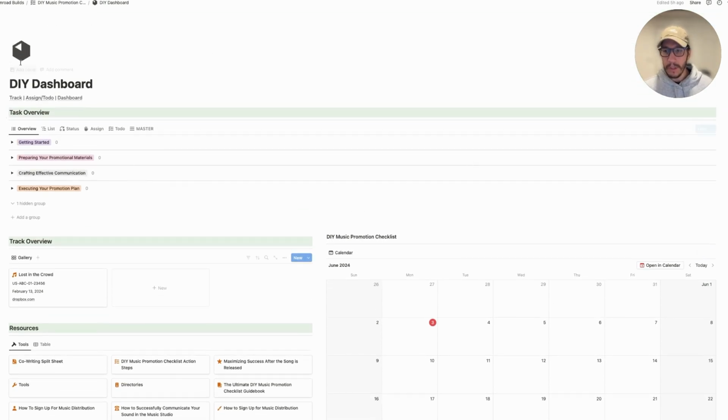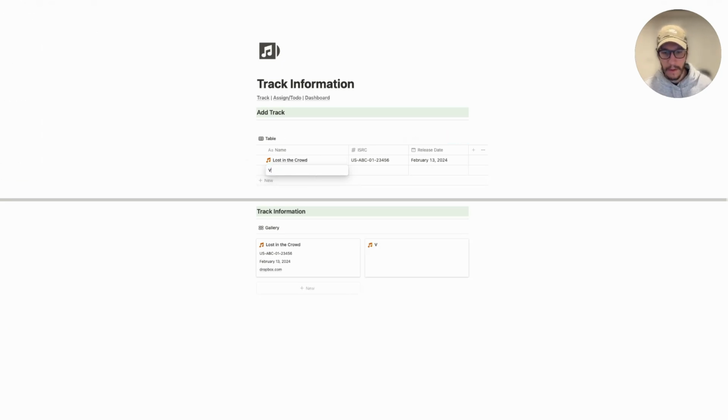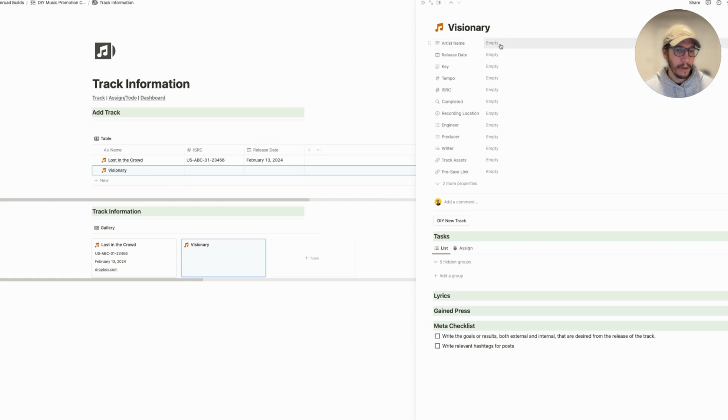So once you have a song, you go over to track, you can add your track. What I would do is start to add all the information: track name, Harrison Caldera, the tentative release date, the key, the tempo, engineer, producer, writer, track assets, pre-save link. And the great thing is you have the DIY new track, which populates all the tasks you need to do. You have the lyrics, gain pressed, meta, and checklist.